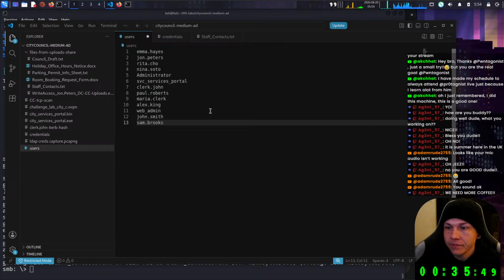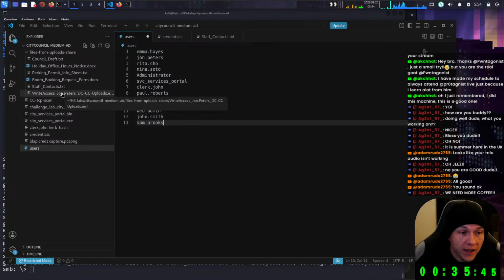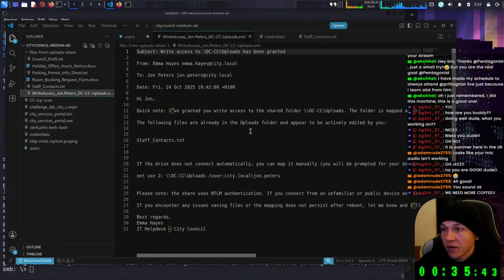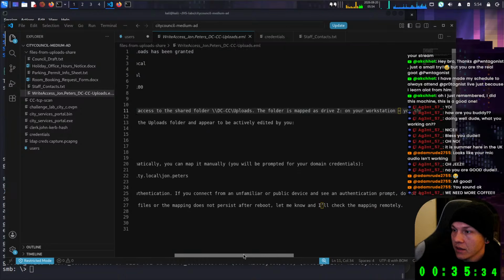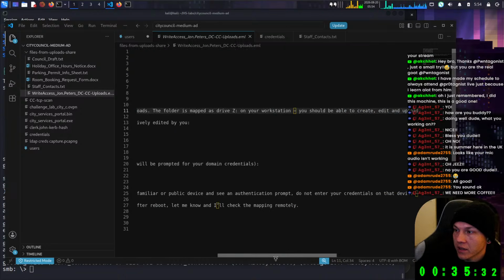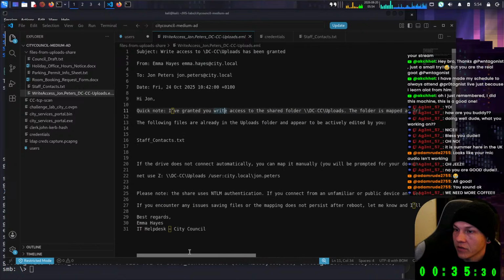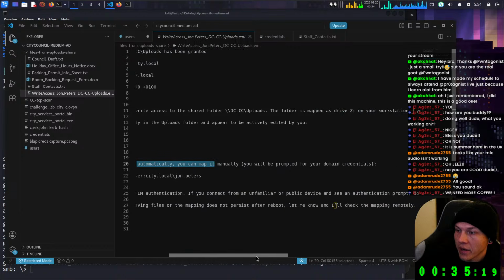Alrighty, so we got that. Now, the email that everybody has been waiting for. Write access. Quick note, I've granted you write access to the share folder. The folder is mapped as Z on your workstation. You should be able to upload files there. The following files are already in the uploads folder to be actively edited. If the drive does not connect automatically, you can map it manually.